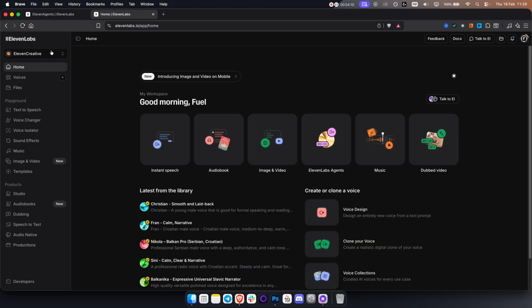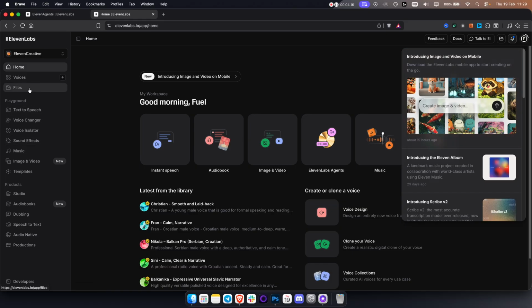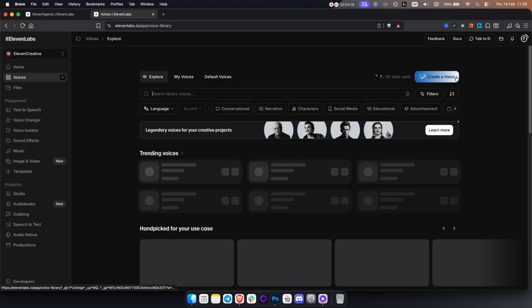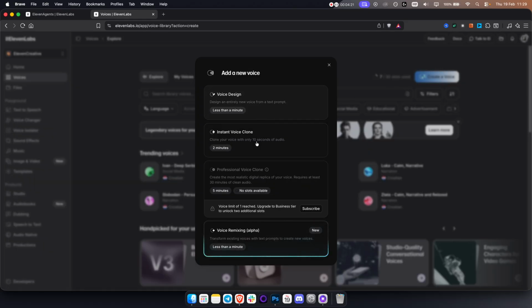So you want to go to ElevenLabs, go to Eleven Creative, and then here you have a couple of things you can do. You have voices and you can create your own voice. Here you can create an instant voice clone, which takes 2 minutes. If you want a professional voice clone, I would subscribe here because this gives you the cleanest possible outcome.